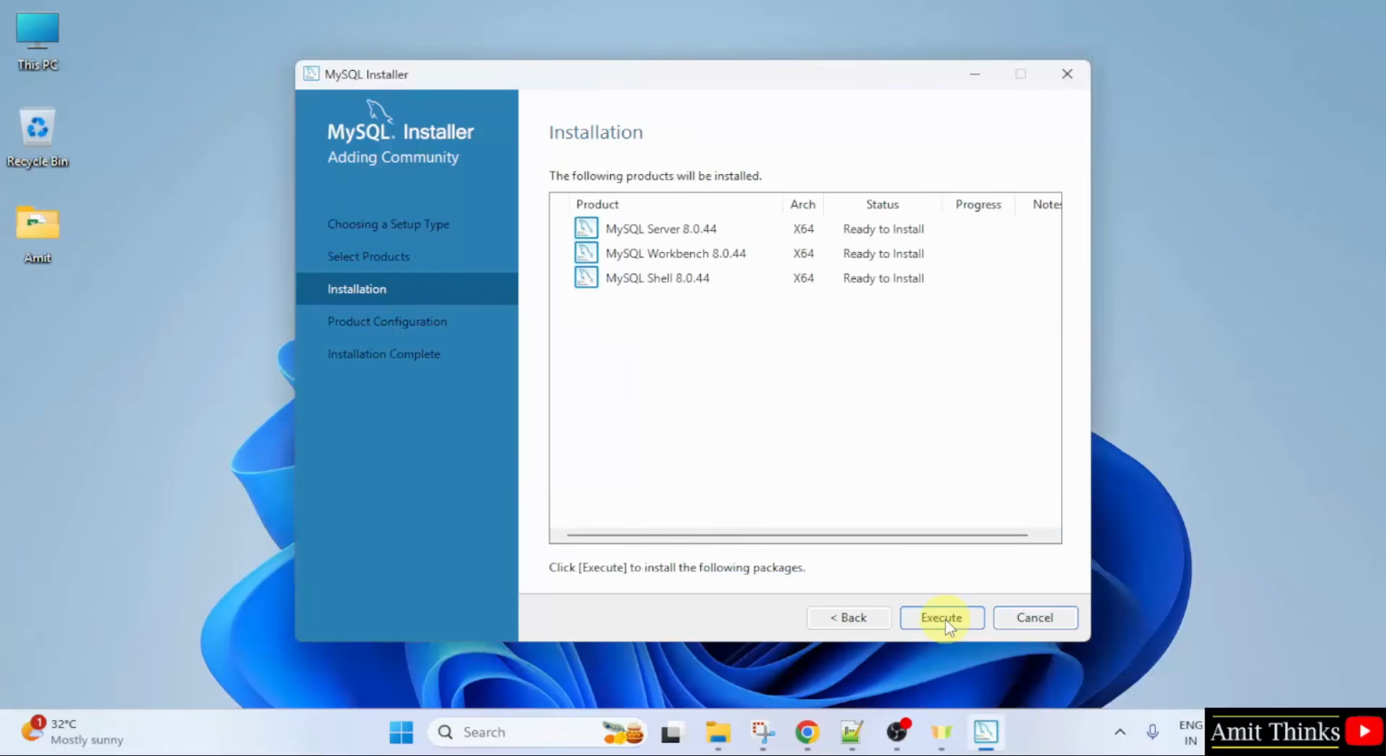Click next. Ready to install. Now click execute. Now MySQL Server, Workbench and Shell will get installed. Let's wait.